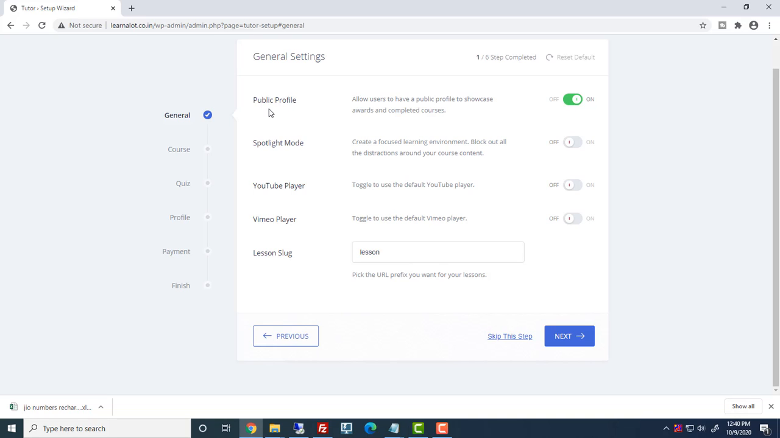In General Settings, Public Profile allows user to showcase awards and completed courses. Spotlight Mode will allow us to block out all the distractions around our course content. Default player as YouTube, default player as Vimeo. Lesson prefix settings. Click next to course settings.